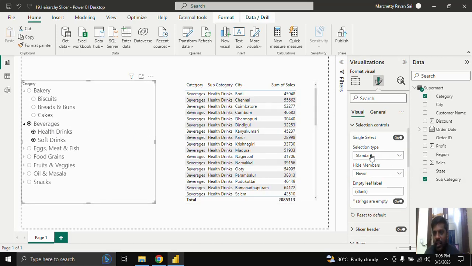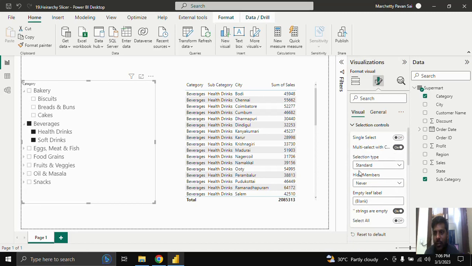And coming to the selection type, here it is standard. I'll make it back to the multi-select option. If you choose leaves only, you could see that my checkboxes for categories have disappeared, and you could see only the checkboxes available for the subcategories. This is the hierarchy slicer leaves, which is at the bottom level. Okay, and I'll make it standard.